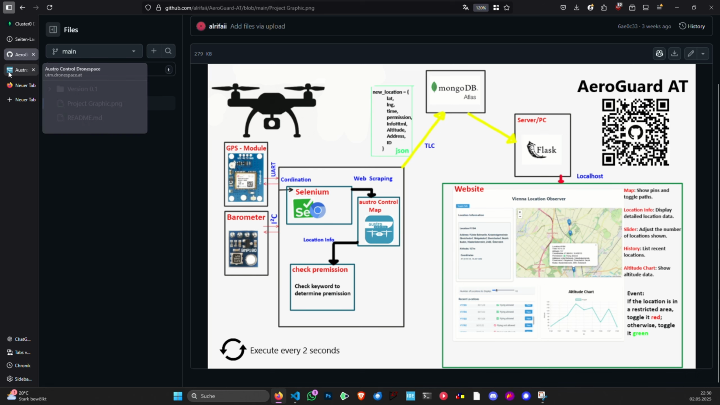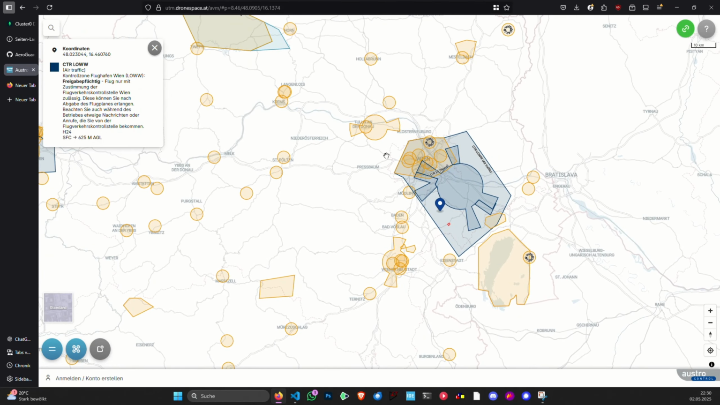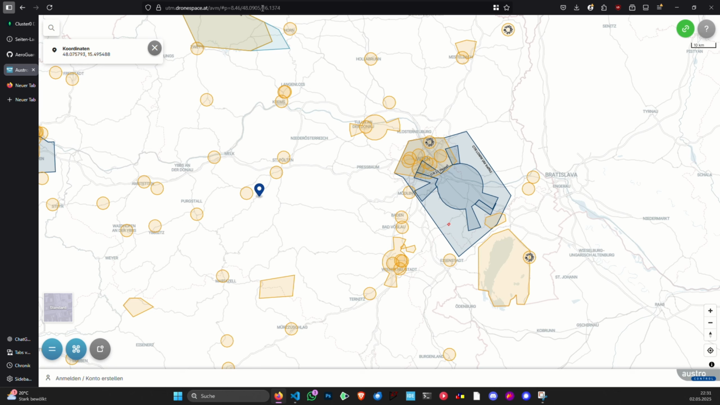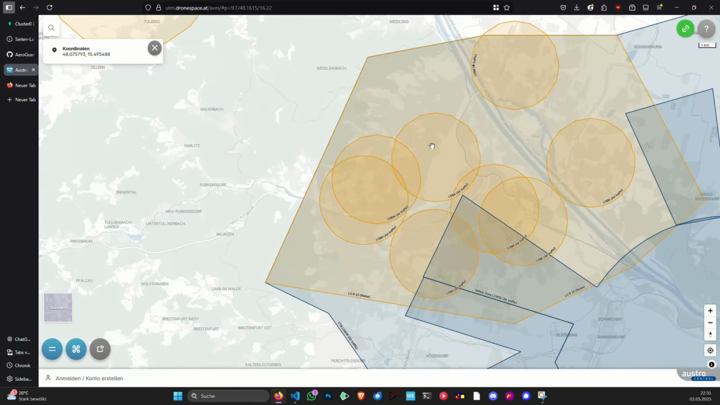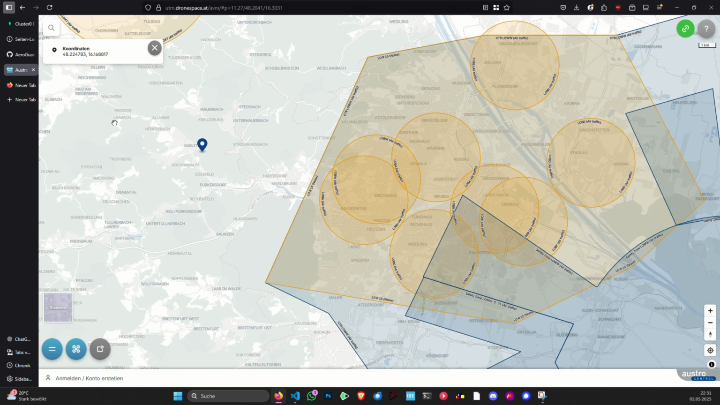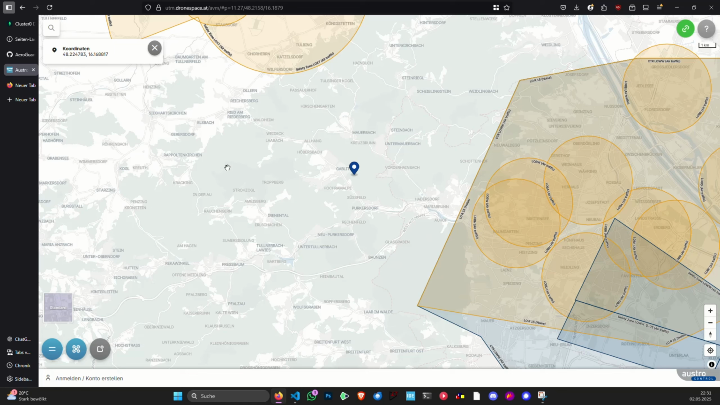As you see, this is the website. You can see all the Austrian map with all locations. I could enter the coordinates by using an HTTP request, and if I enter a location, I will get all the information I need about it. Should I use a license? Is it even prohibited? Am I allowed to fly over here? And for such places that have no data, I just thought it's possible and just mark it as allowed.